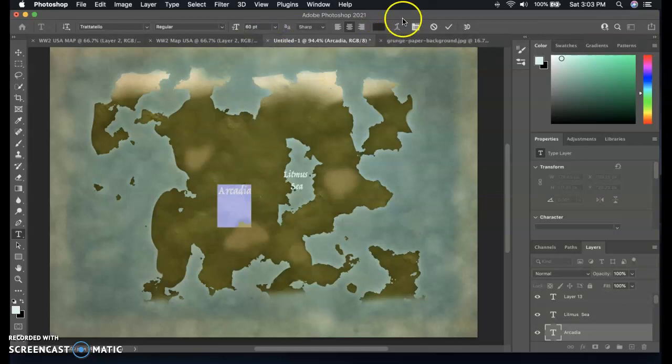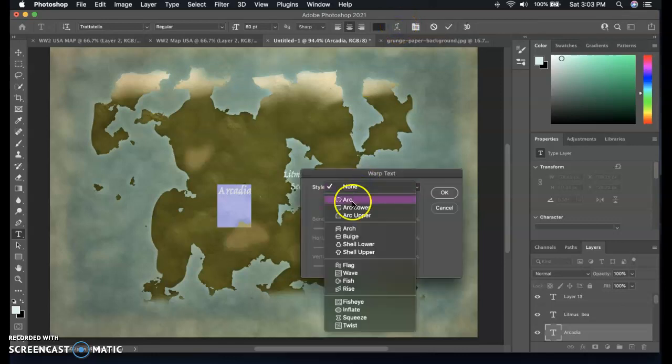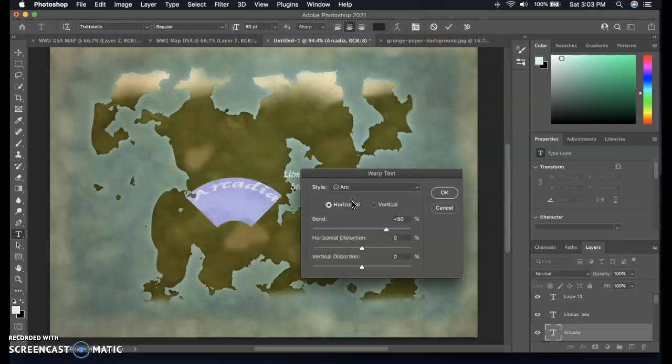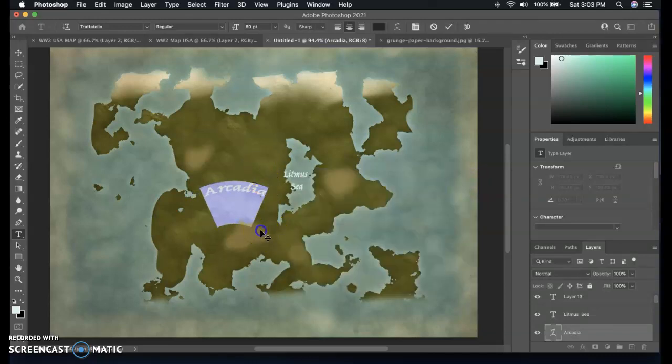And then just to add a little flair, I'm going to go up to these text options, and I'm going to create an arc style. It's a little bit distorted, so I'm going to reduce the bend so it's a little bit easier to read, but we still have a little bit of an arc. And now I have Arcadia, the name.